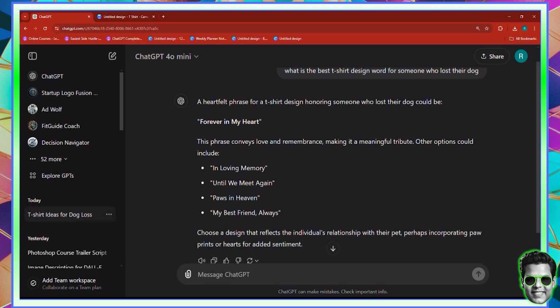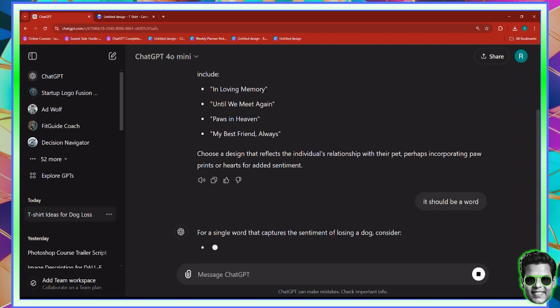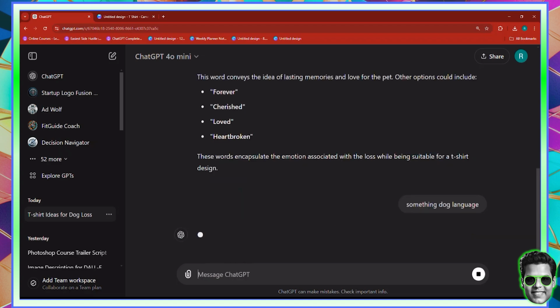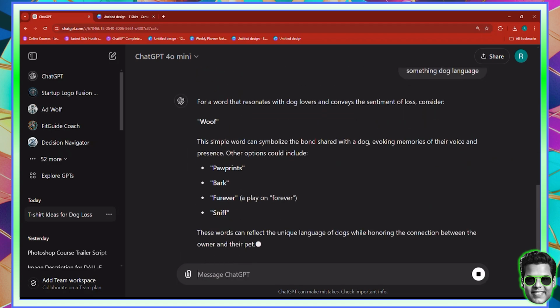So what I'm going to say is it should be a word, not a thousand. Now here it says remembered, forever, cherished, loved, heartbroken. Well, something dog language. I don't mean any offense. Dog language is basically something like a paw or something like this. Forever. Yeah, this one is nice.